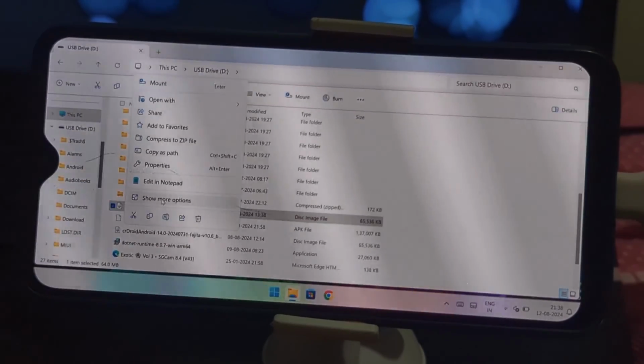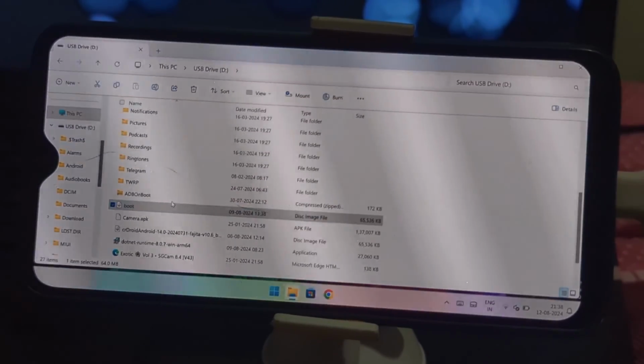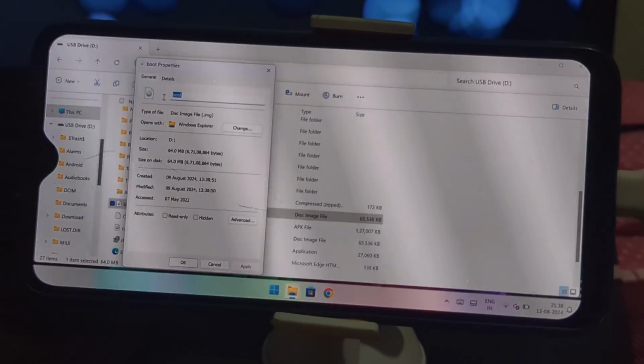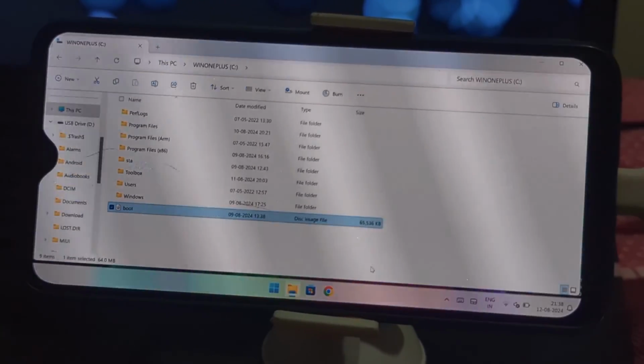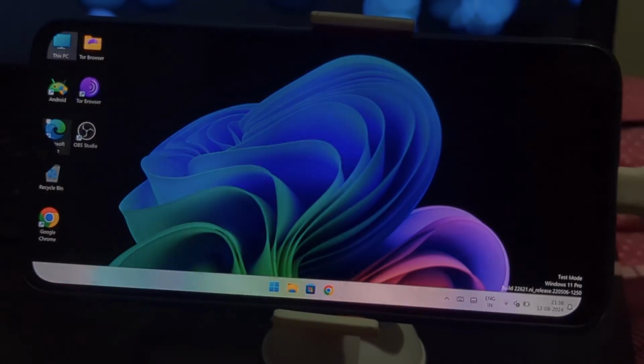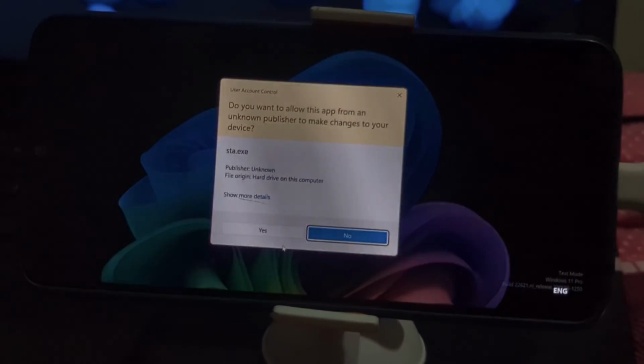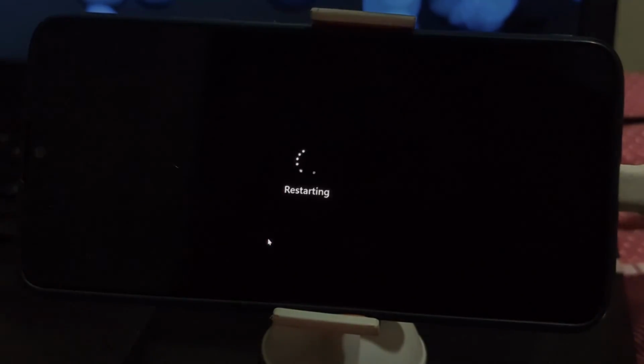Congratulations, you've successfully set up a dual boot system on your OnePlus 6T. Now you can enjoy the best of both worlds, the flexibility of Android and the productivity of Windows. Remember, this process involves modifications to your phone's system, so proceed with caution.